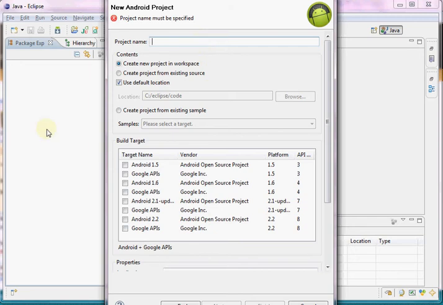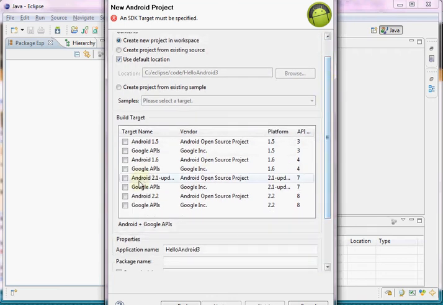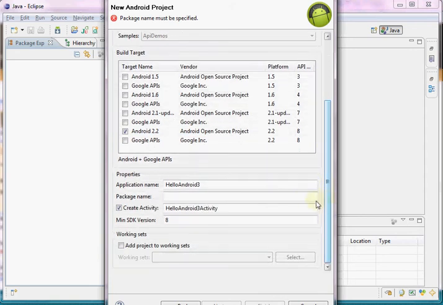Then in the new Android project dialog, we'll enter our Android project properties. So I'll call this HelloAndroid 3. Select a build target. I'll select Android 2.2.